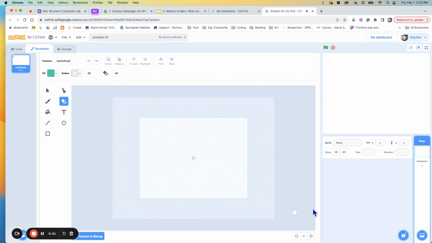Hello, boys and girls. We are going to make a sprite, and we're going to make it look like a telescope, so it looks like we can look out the window of our spaceship and see things in space.